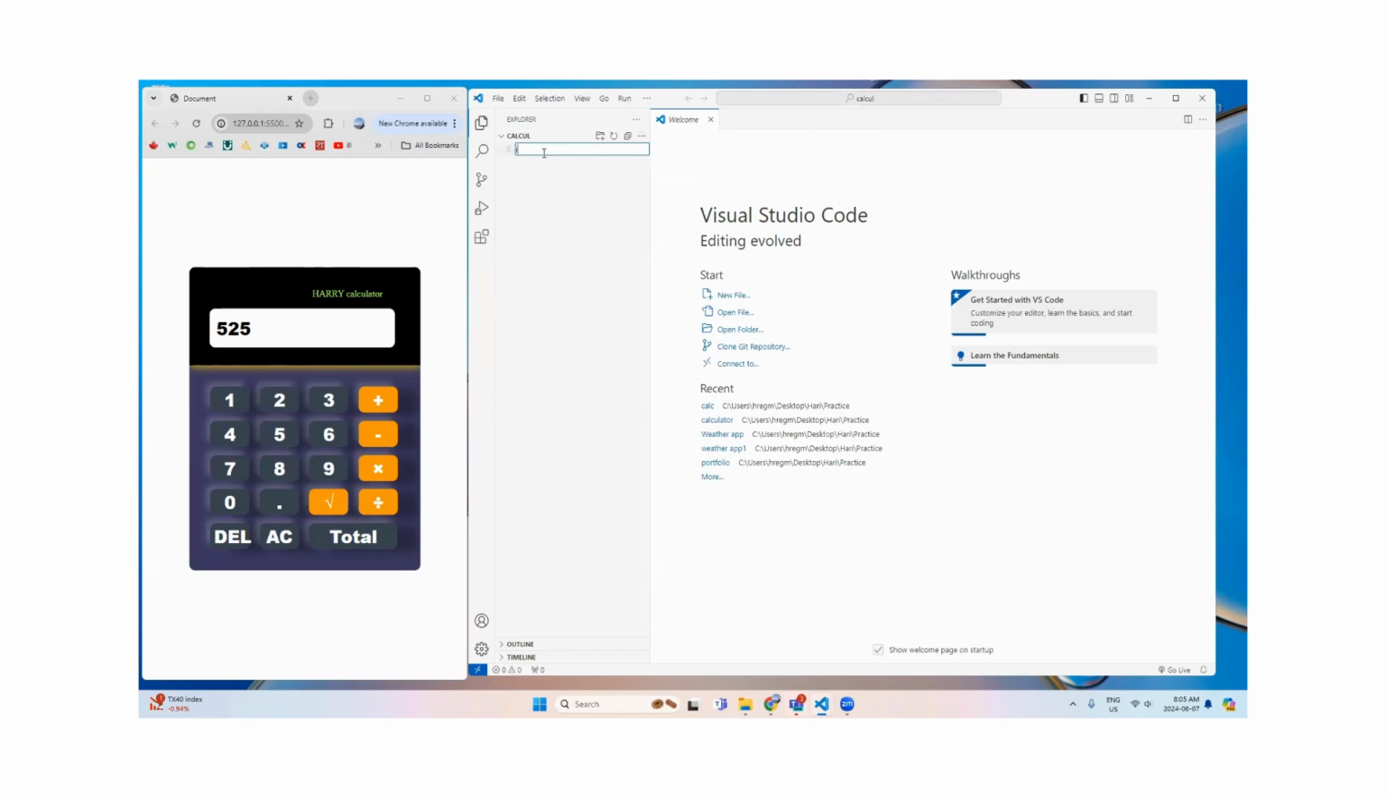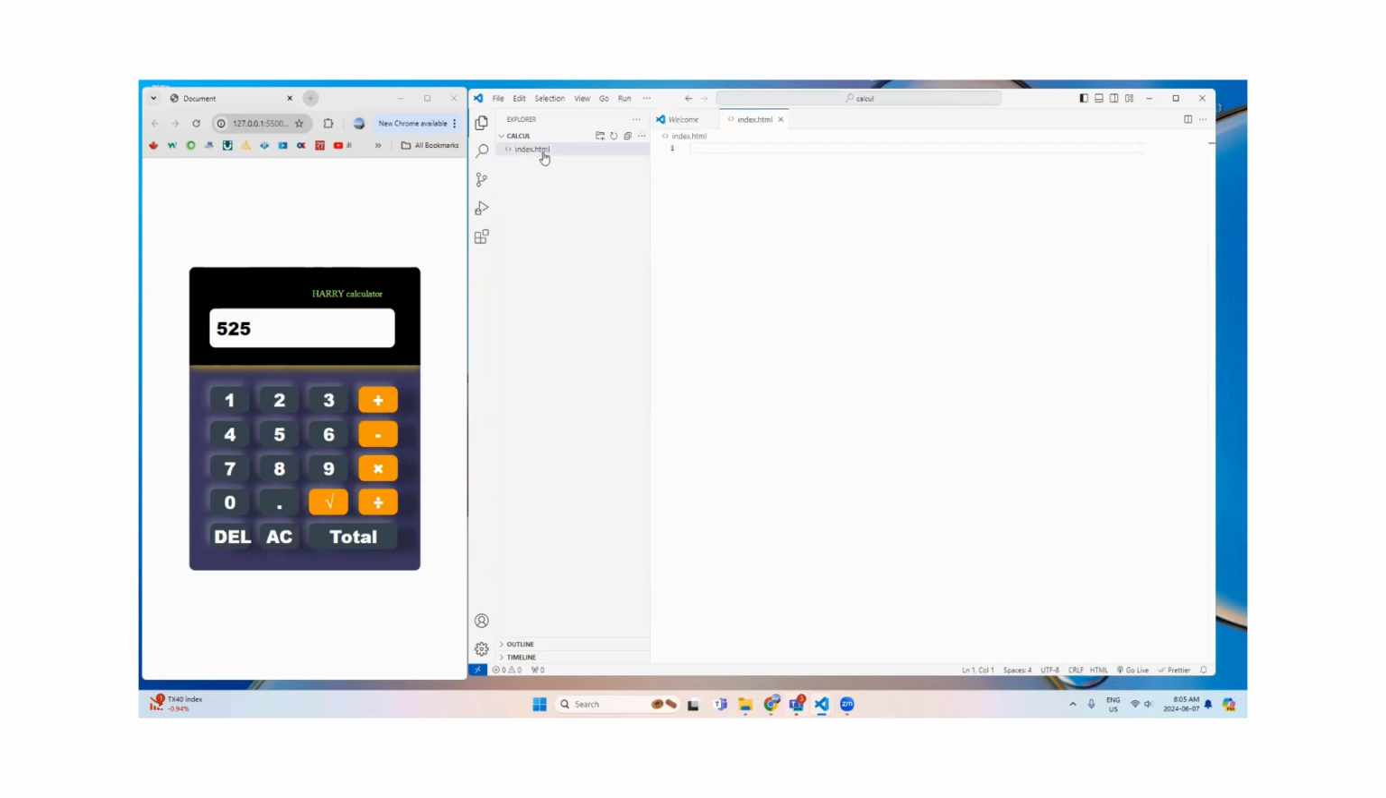Okay, let's name it index.html. Okay, exclamation, tab. It will bring all those headings. You don't need to type all the way.